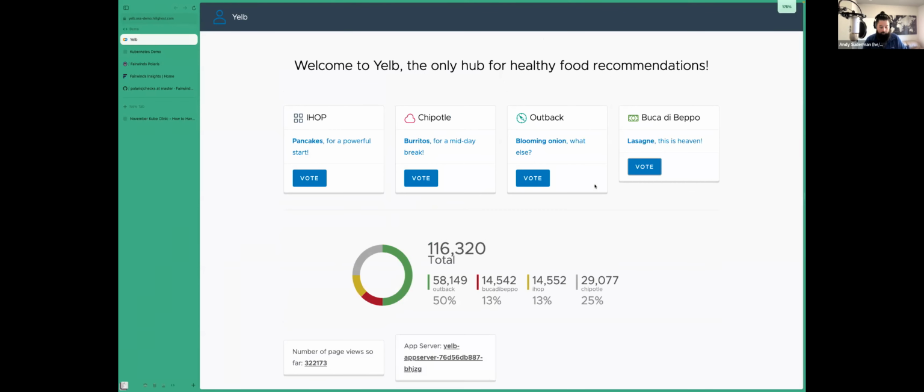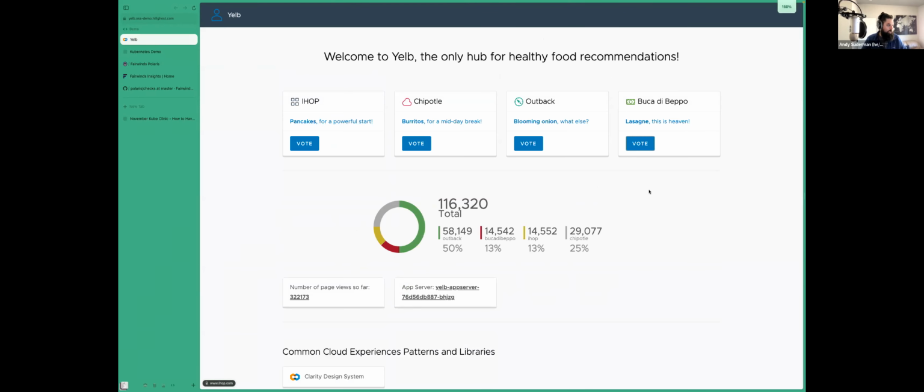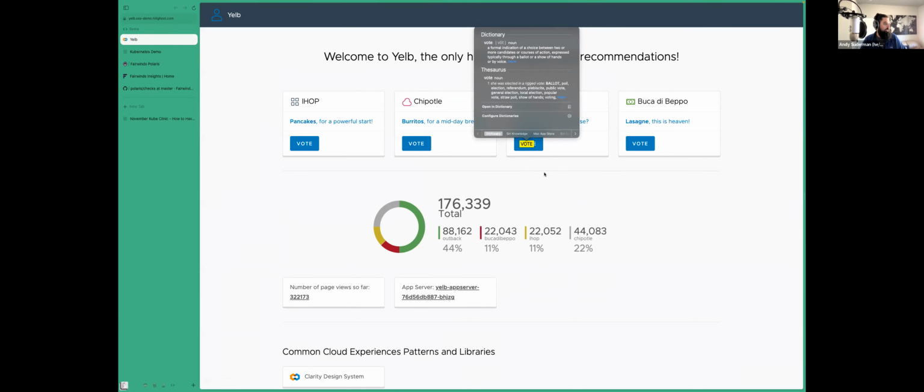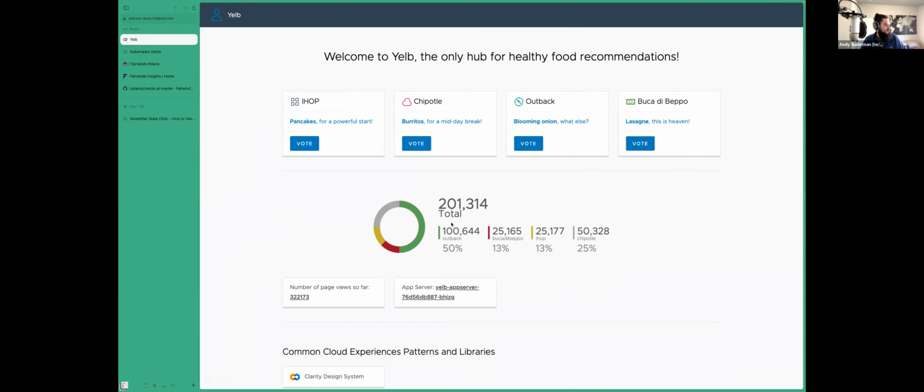It lets you vote for where you want to go to lunch, even though I think all of these places would be more than a 2-hour drive for me. So I don't know that it's going to happen, but we can vote on where to go to lunch. And we are generating some traffic against these. So this vote count is just going to keep going up and up.